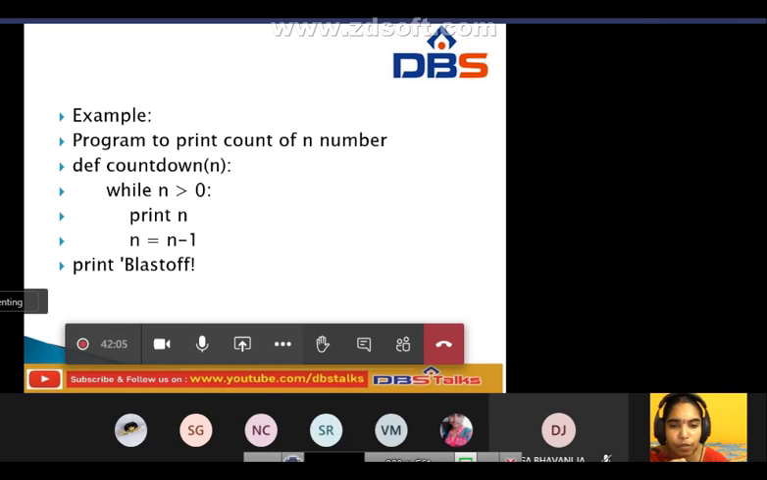4 greater than 0, condition true. Print n, which means we get the value 4. Next, decrement: n equal to n minus 1, which means 4 minus 1, so n equal to 3. Next, repeat countdown of 3. 3 greater than 0, condition true. Next print n: 4, 3. Next 3 minus 1, n equal to 2.